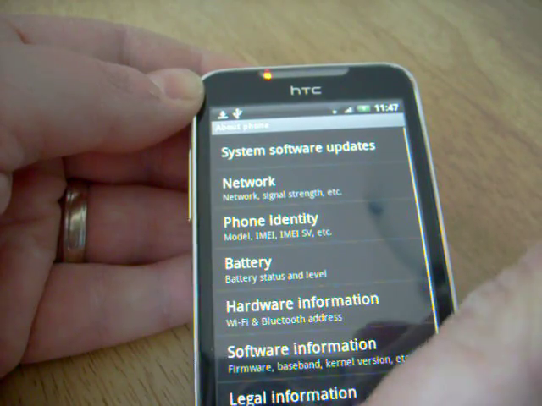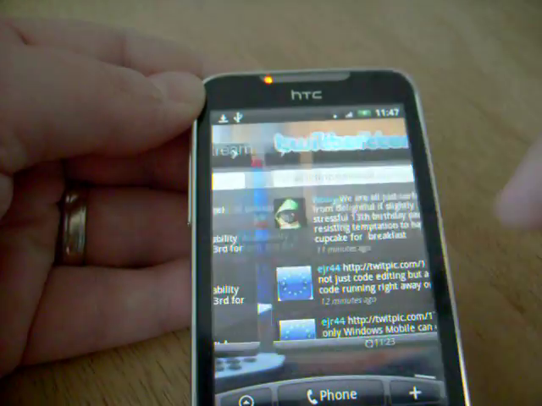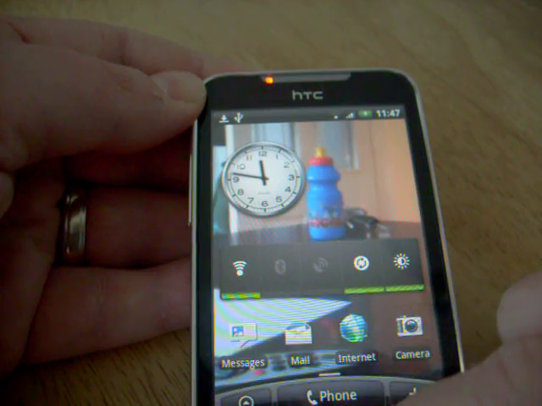600 MHz processor in here. It does seem very snappy indeed. I can't say whether it's any faster or slower than the HTC Hero, because I've got a lot more information on the Hero, but it does seem to be very quick indeed.